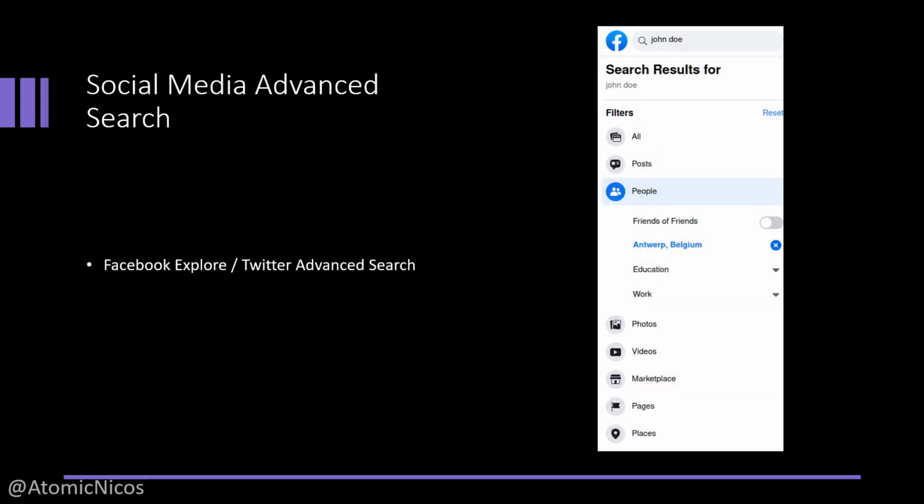Social media advanced search tools, like Twitter and Facebook have an advanced search system. So for example, this would be a Facebook Explorer or Twitter Advanced Search. They're very good. You can use locations to filter accounts on Facebook. You can use certain mentions or who they've mentioned on Twitter, for example. And you can sort those mentions. That's also very good.